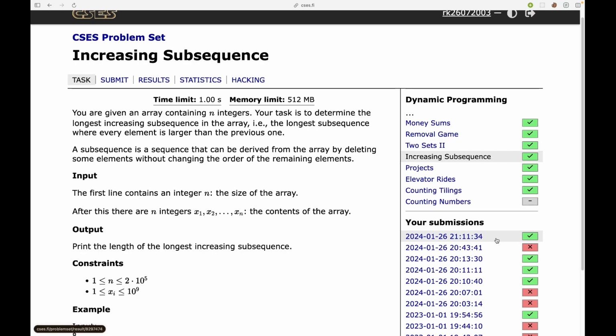So in this video I will first discuss the big O of n square approach, which is the standard one using dynamic programming, and then I will move to a coordinate compression approach, which is also a dynamic programming approach, and then I will optimize it to an n log n time complexity.